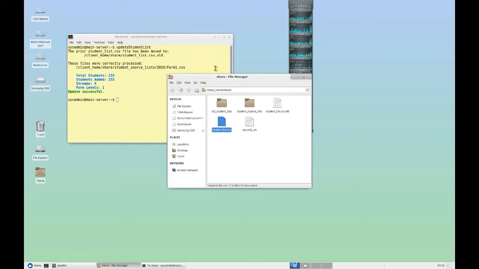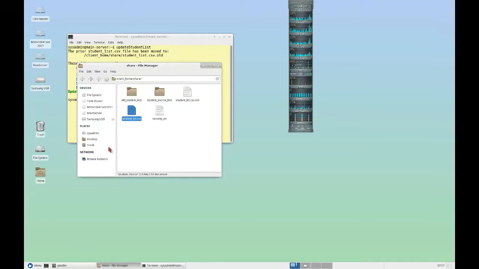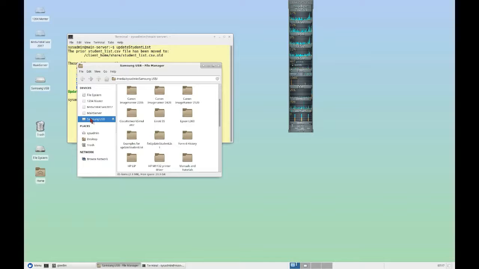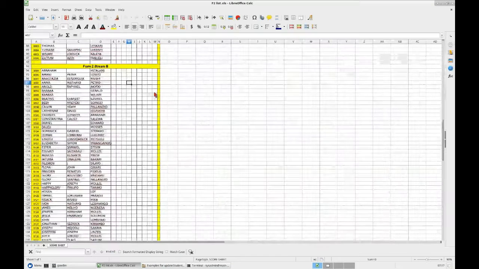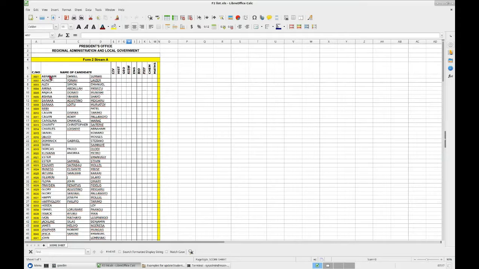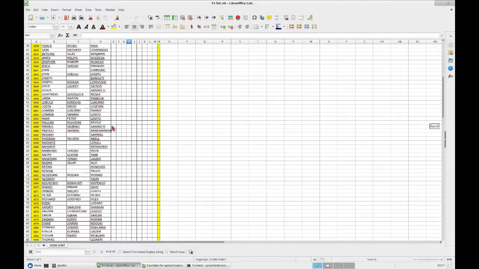So that's one example. The next example I'm going to show is a situation where the student names are not in one single column, but in 3 columns. And so here's my example. So you can see now that there are 3 columns for the names: first name, middle name, and last name. So again, this file is organized by form and stream, but the name is in 3 columns.